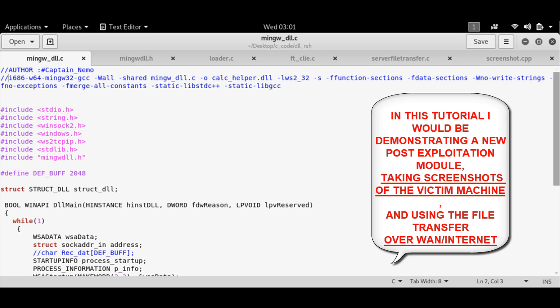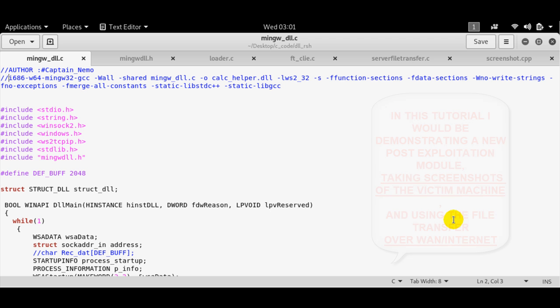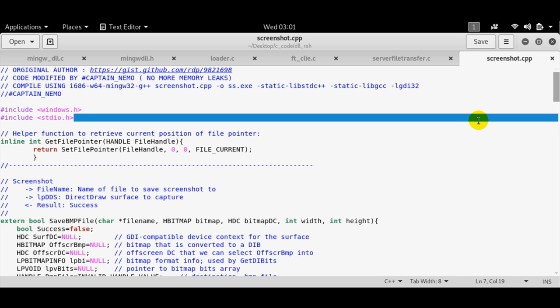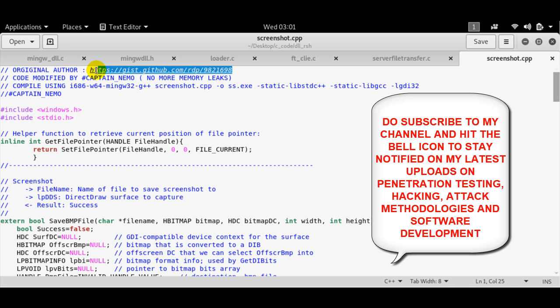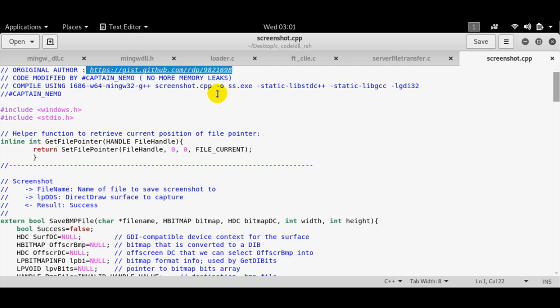Hey guys, James here from HACK-ATHON, and I was improving on the post exploitation modules, and I have added a new module there to take screenshots. This is not my original code. The original author is this, but there were a lot of memory leaks, and yours truly has gone ahead and looked into it and corrected the memory leaks.